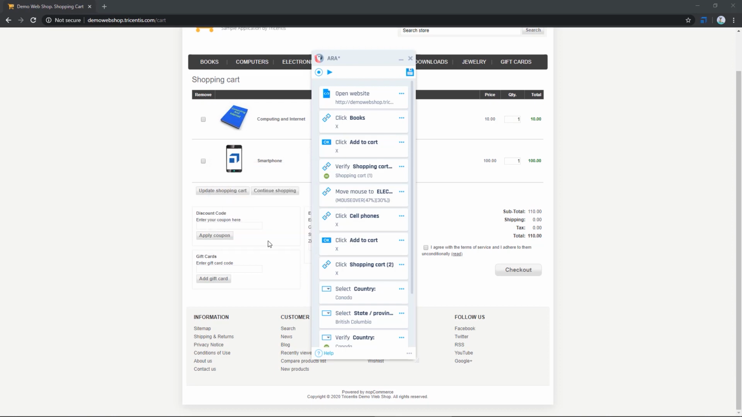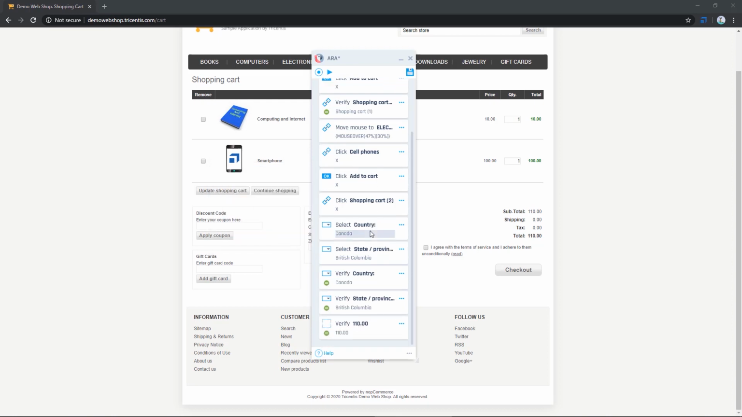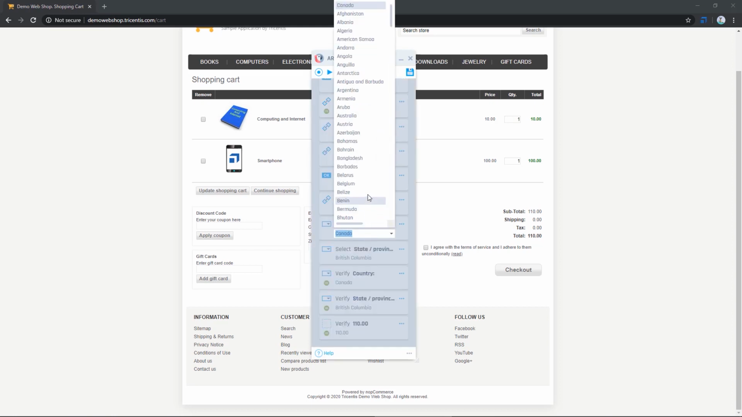I can save my comment and now go to my country, and I would like to change the country from Canada to the United States. During the recording, we also catch the value range of the combo box, so it's easy for me to change the country.